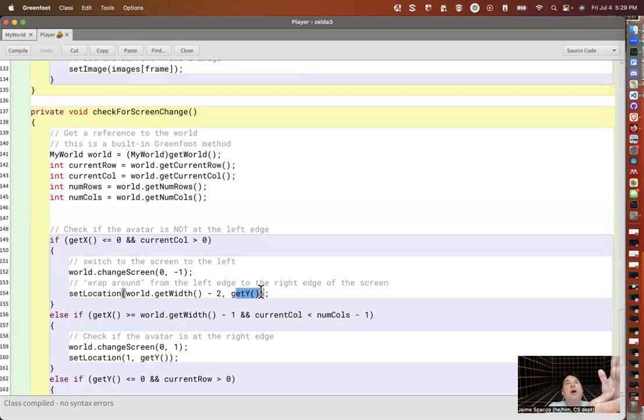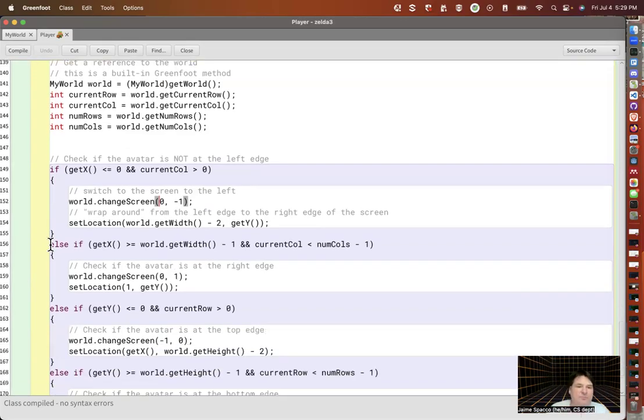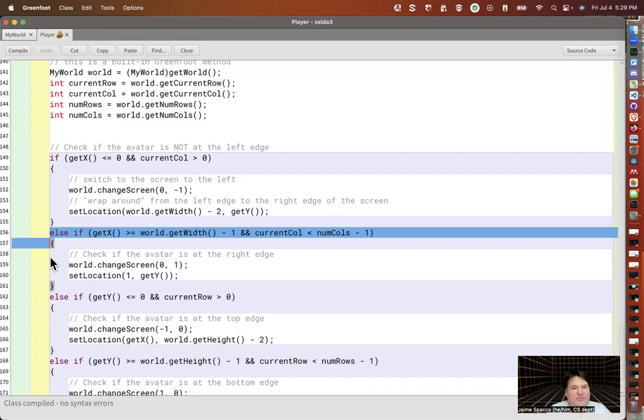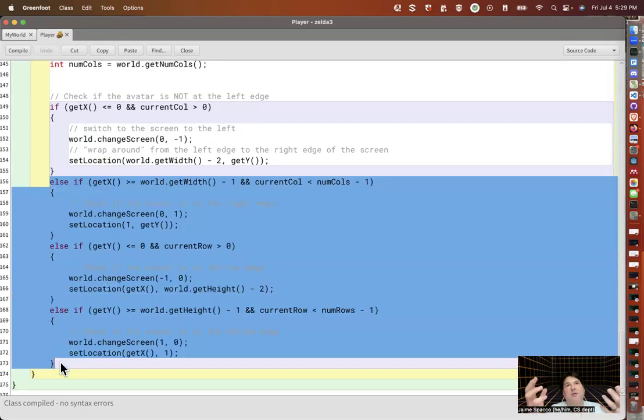I get to 0. Okay, now I change my column by -1. I leave the row the same. So I get a new background image. I load that in and I warp myself to the right edge of the screen, right? So I went off the left edge of one screen and I appeared at the right edge of the next screen. And once you understand that, these other 4 cases are just the other possibilities. I went off the right edge, I went off the top, I went off the bottom. And it's just checking all of the various conditions.